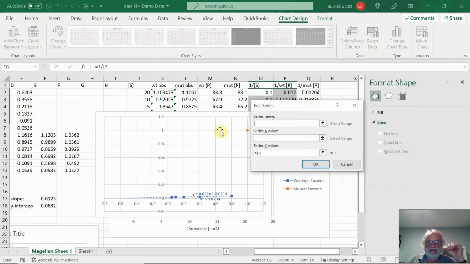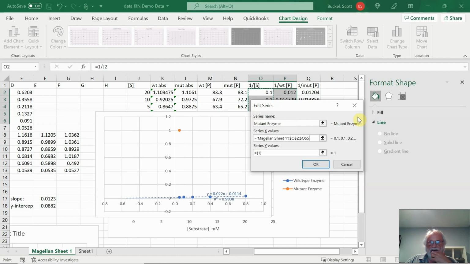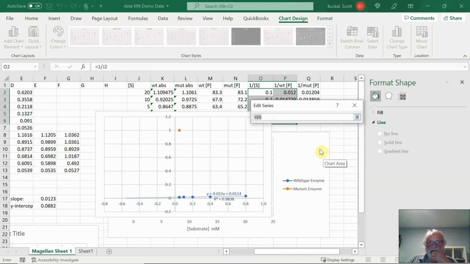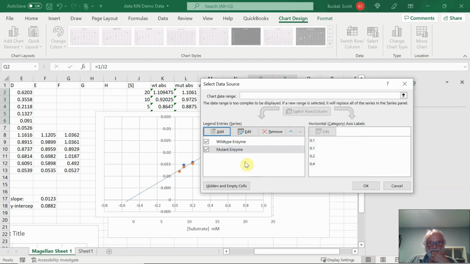Now let's add a data set. And we'll put mutant enzyme. We'll go ahead and put our X values, which is right here. And our Y values. So now we have 2 equations, the same horizontal axis, and now just click OK.